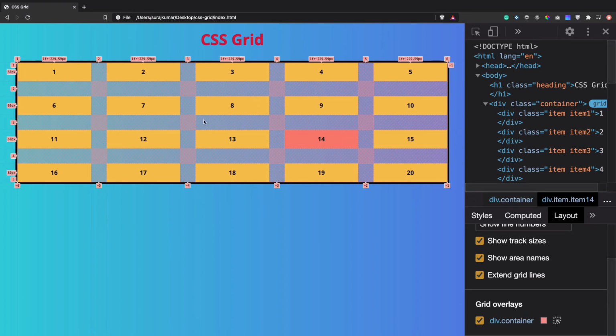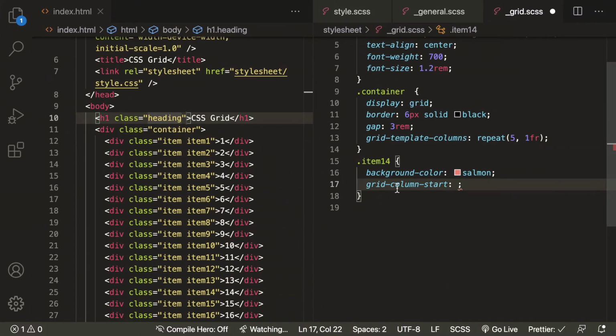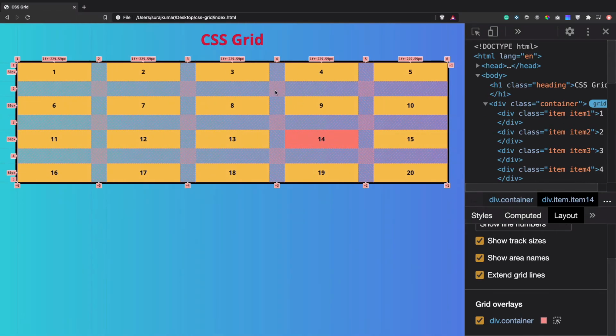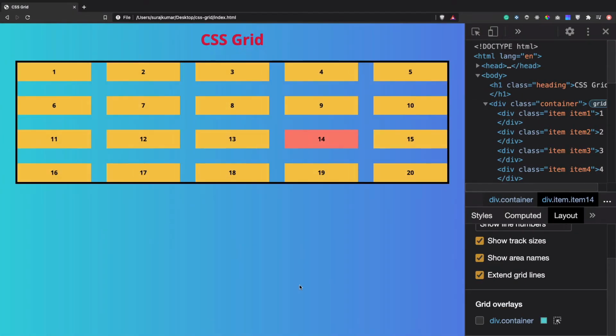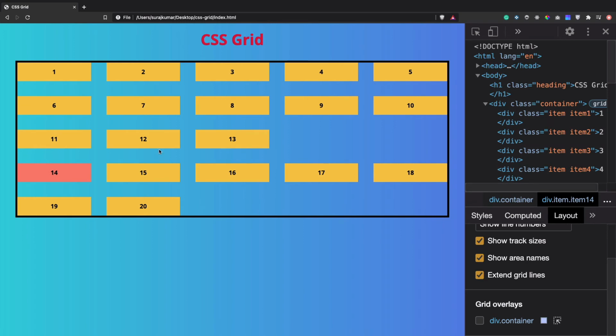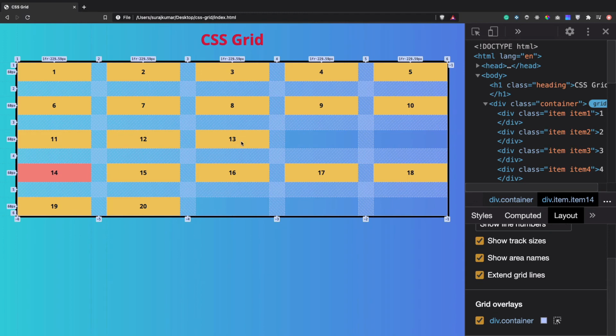So here we have grid lines 1 2 3 4 5 6. From whichever point you want to start the grid items, you can apply the value with grid column start. Right now it is starting at the 4th grid line. Say if you want it to start at the first grid line, let's give it a refresh here. Yeah, we can see item 14 is starting from the first grid line, and here it automatically becomes empty, and then 15 16 17 and all. Okay, so this is how you can decide from where you want to start your items.